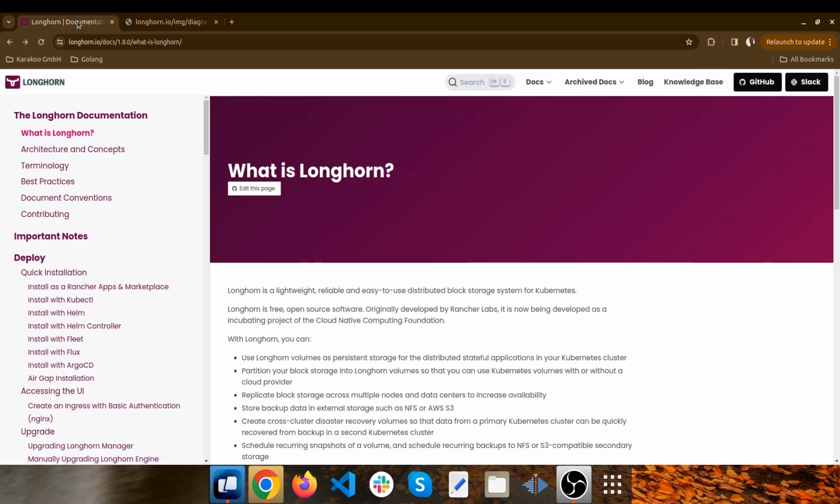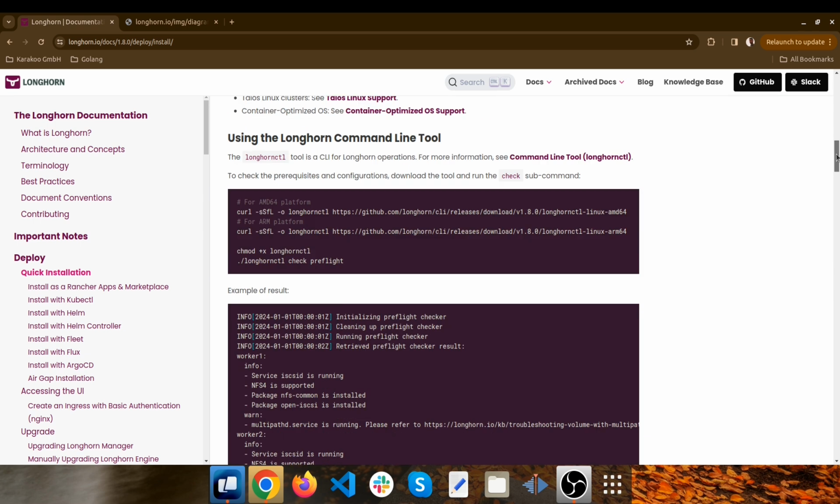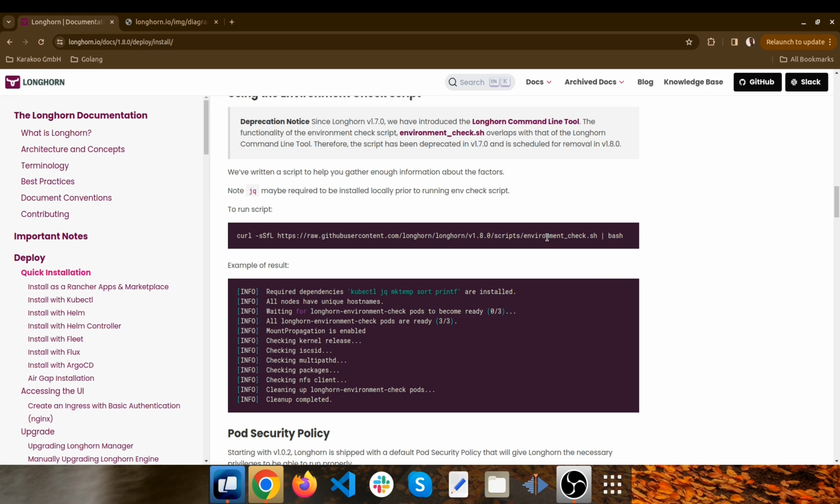I go to the documentation of Longhorn. First of all, I click on quick installation here. Before installing Longhorn in our Kubernetes cluster, we need to install some Linux packages on our worker nodes to meet the requirements of Longhorn. Okay, so I scroll down here. There is a command here. There is a script called environment_check.sh, and we need to run this script in our Kubernetes cluster. It checks the worker nodes to ensure that they meet the requirements of Longhorn or not.